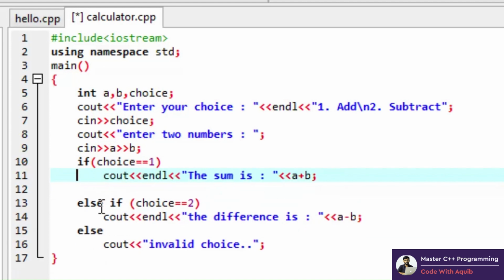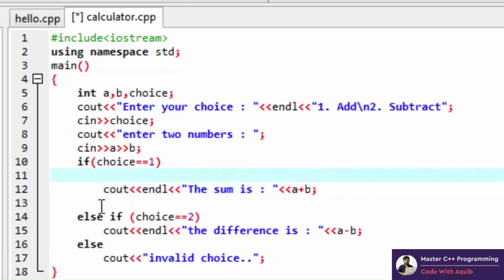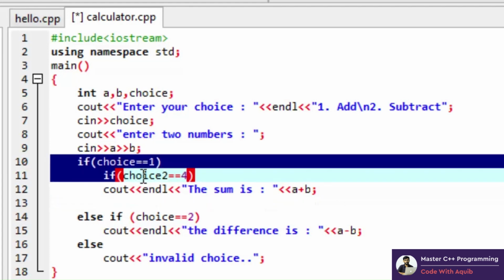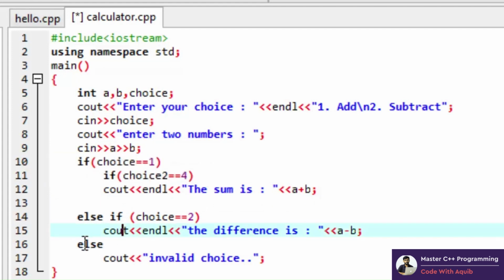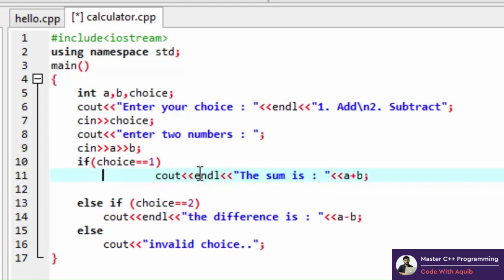Okay. Yeah, one more thing. What if I want to do multiple things if choice is one? I can have another statement here, like if choice two or something is four, then do something else. So what I basically mean here is that you can have if else inside else also. You can have them wherever you want. Just make sure you have one if and one else for it. If you want to have else, you need to have if. You can have if alone, but if you want else, you will need to have an if before that.